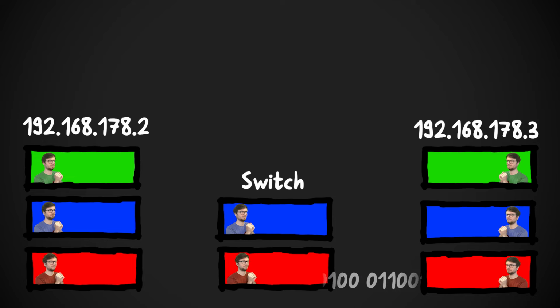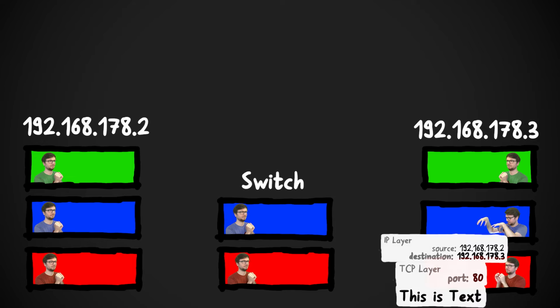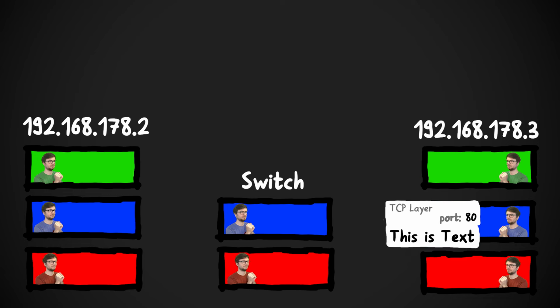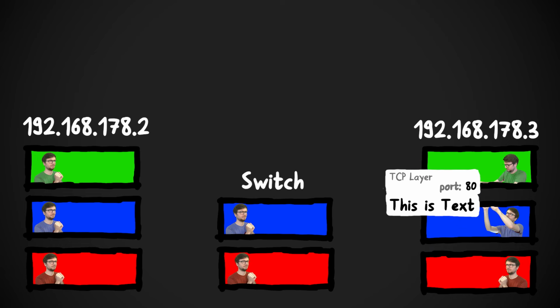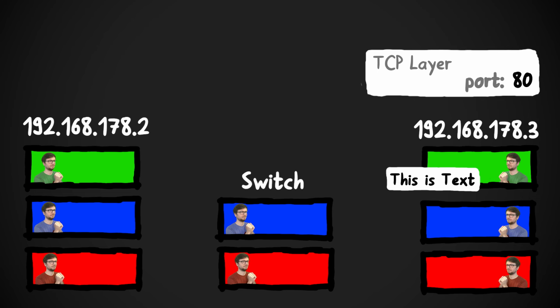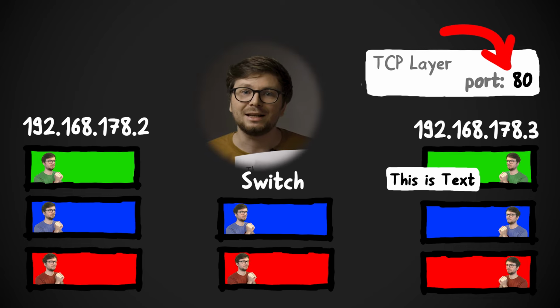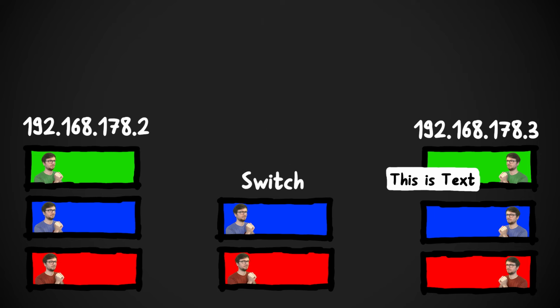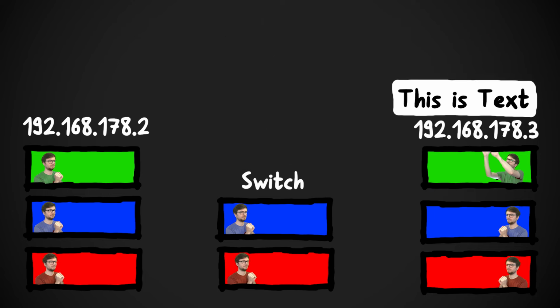Then it arrives as zeros and ones on the target computer. The physical layer rebuilds the whole packet and hands it over to the IP layer. The IP layer now looks at the IP header and sees, yep, this is addressed to me. Removes the IP header and hands over the remaining payload data to the TCP layer. The TCP layer then removes the TCP header, looks at the port information and sees, this is intended to port 80. Let me check what program that is. It's the web server process. So here, web server, here is the text data.